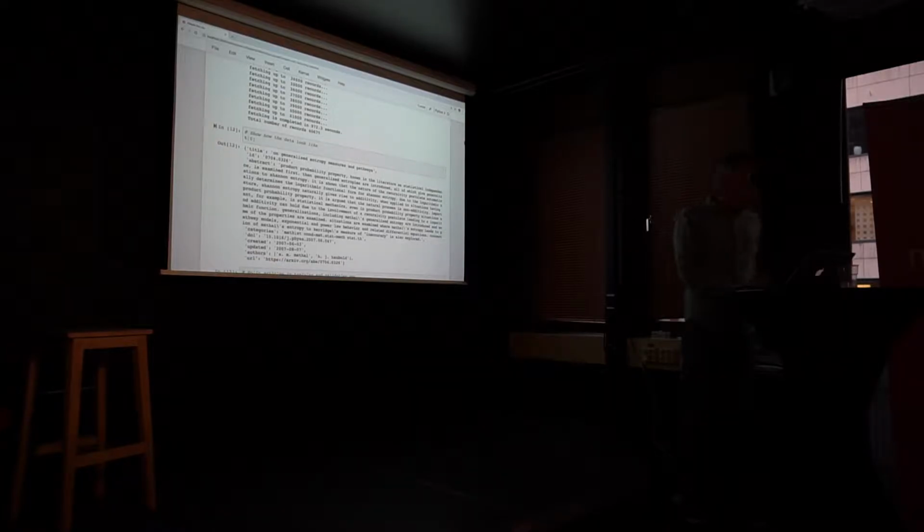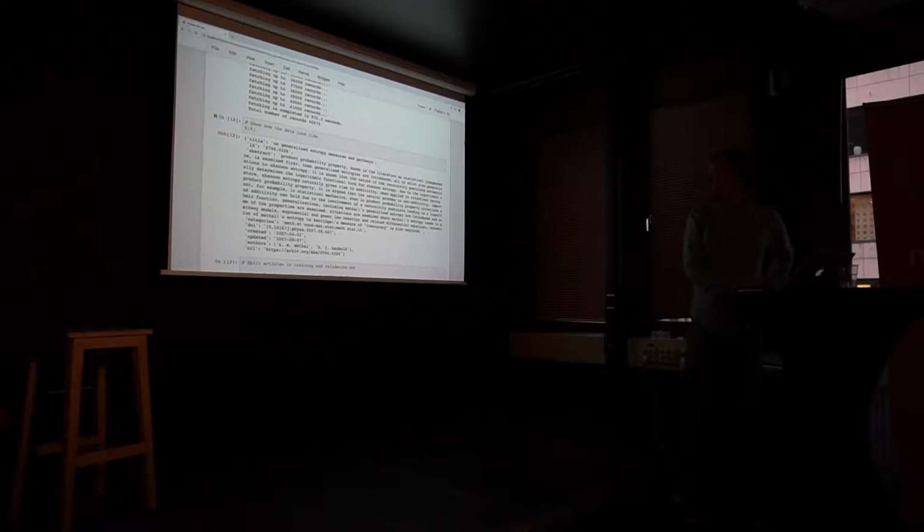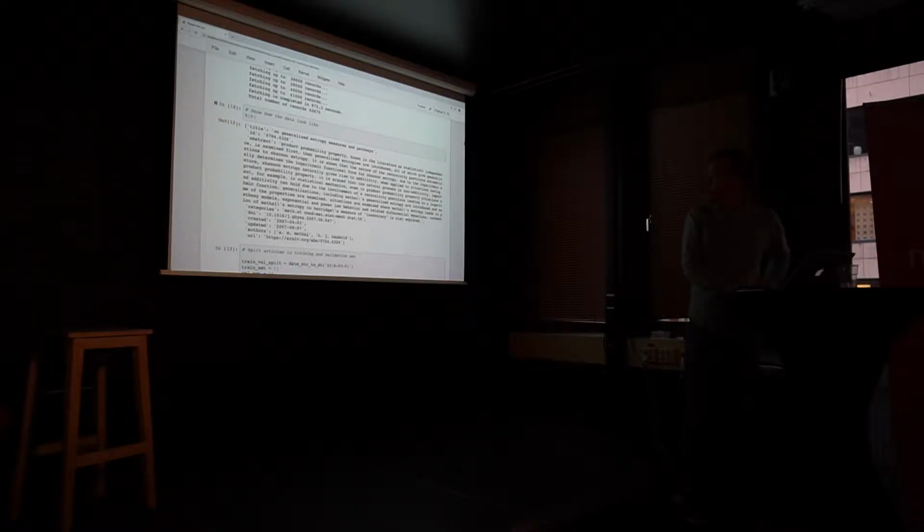It's a JSON where you have the title, the ID, the abstract, categories, I mean the tags that they put the paper on, when it was created, some link to some journal information, the authors, and the URL to the paper. So that's how the data looks like. And I'm only going to use the title.